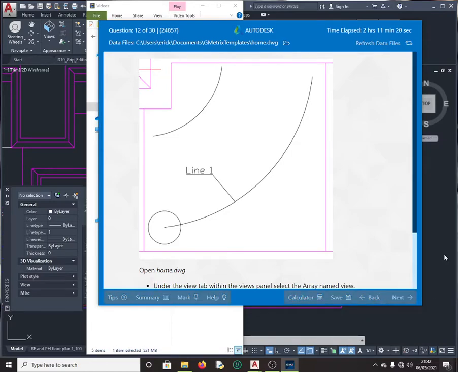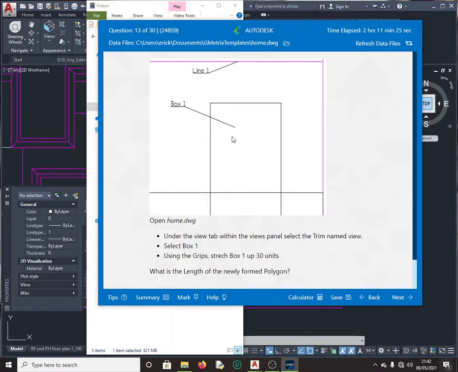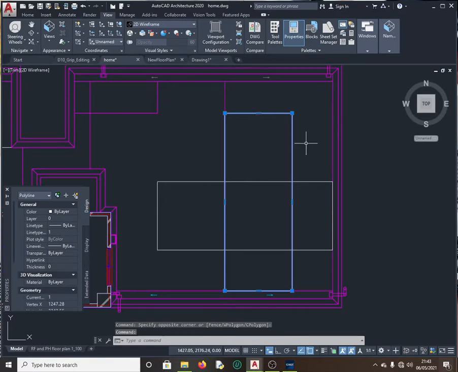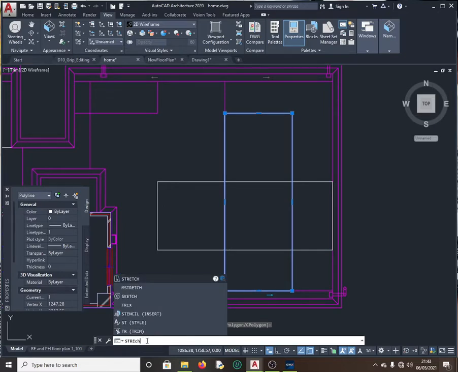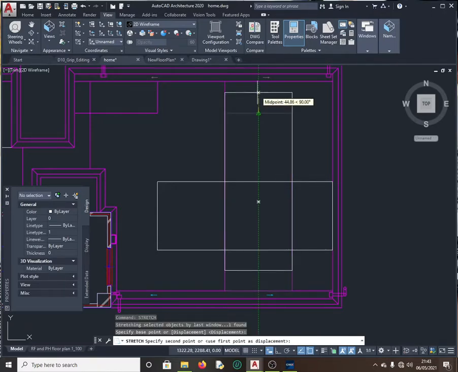Let's get next. That one we have done. We get to this one. So this one, it's back to trim, then select box 1. Box 1 is this one. Then once we select box 1, we are going to stretch box 1 by 30 units. So we select this box 1, and we can write stretch. Then you select where you want to stretch from upwards, then you write 30 units.